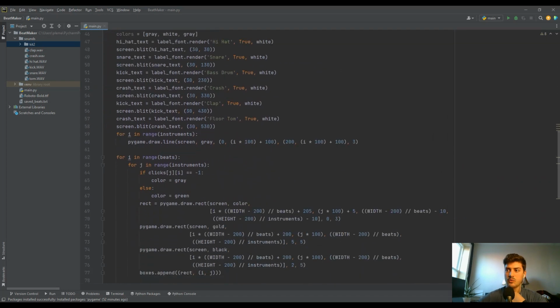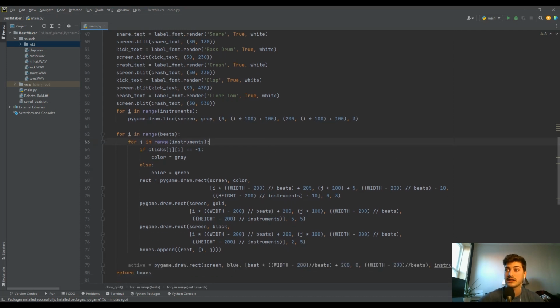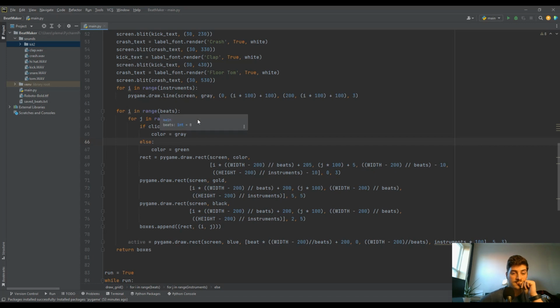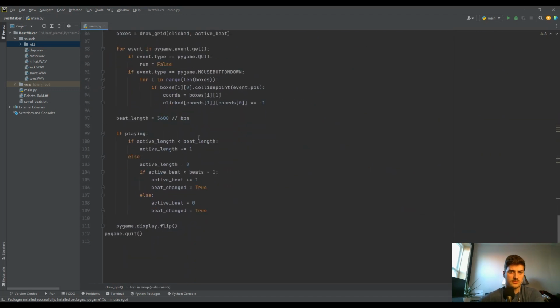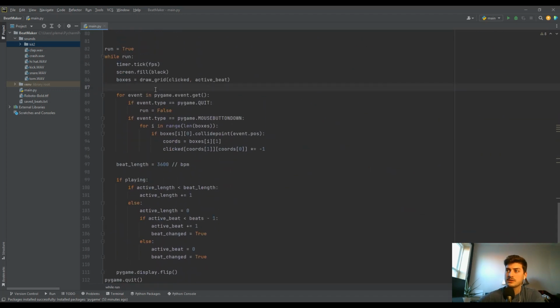Okay, so now we're going to come down to where we did draw grid, and we're going to put in something that's going to use that beat changed functionality. And so every time the beat changes, we want to play the notes. So for i in range, I just want to make sure I put it in a good spot. Screens for i in range instruments, draw the line down in here. Boxes, draw the grid.